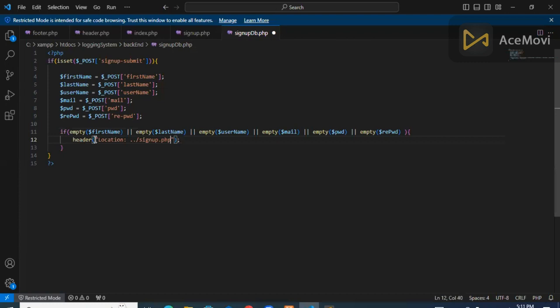Okay, after that we can add a question mark. After the question mark, we can type any error message so that we can show it inside the signup page URL. So here I can type error equal, and what we can add is empty field.